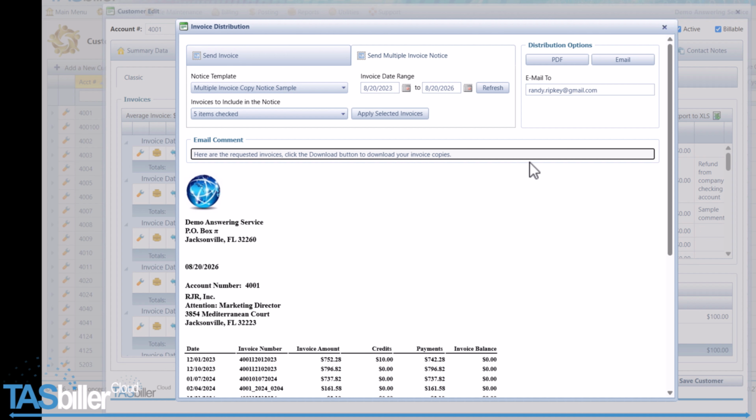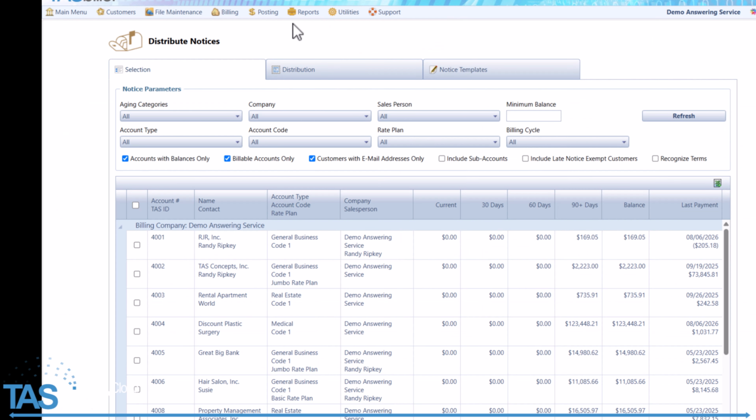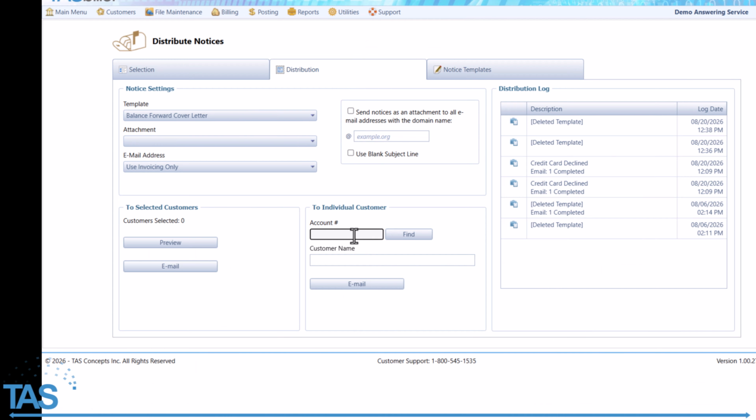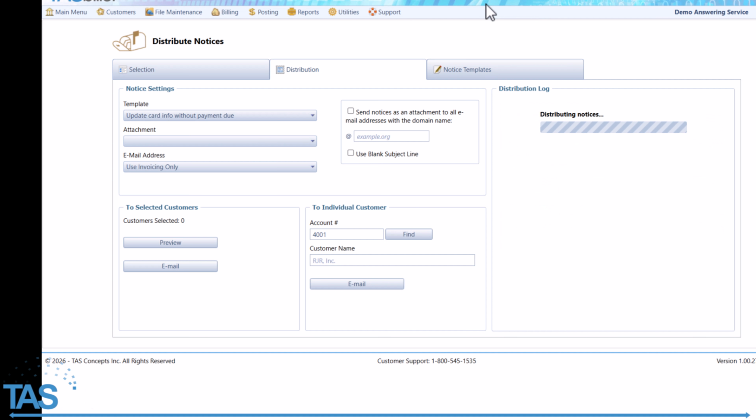And then the last one is the one for updating credit card information. So this is the case where someone's card expired, they just noticed it, they're calling you, they're wanting to update the card information, or their card got compromised, they want to give you a different card to use. So all you do is go into the utilities menu for notices, hit the distribution tab, plug in their account number, choose the update card info template, find that customer and email it, and off it goes. And I'll show you copies of all of these or samples of all these shortly.